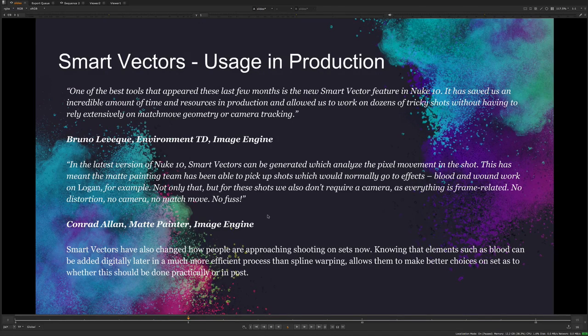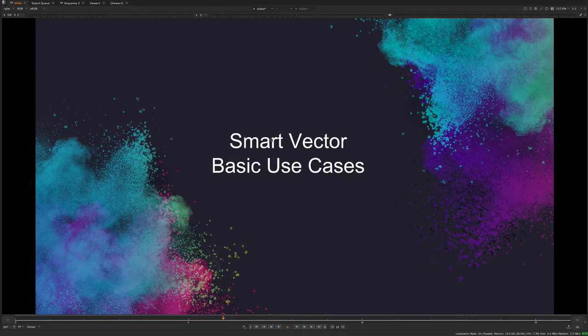I also wanted to highlight some quotes from some of our friends at Image Engine who worked with smart vectors on the film Logan. They mentioned how it saved them an incredible amount of time and resources in production, allowed them to work on dozens of tricky shots without having to rely extensively on match move geometry or camera tracking. It even allowed their matte painting team to be able to pick up shots which would normally go to the effects department. They could easily get to work on them because the effects didn't require camera, as everything is frame related. There was no need for distortions, cameras or match moves, so it was really easy and quick to get up and running.